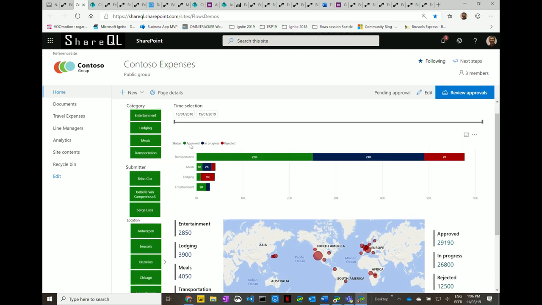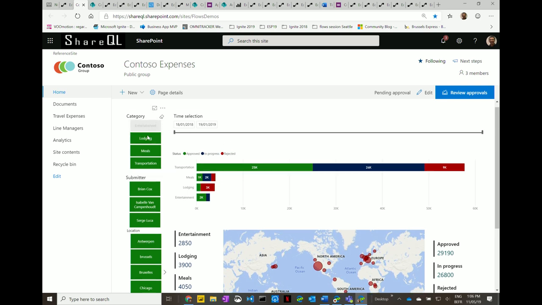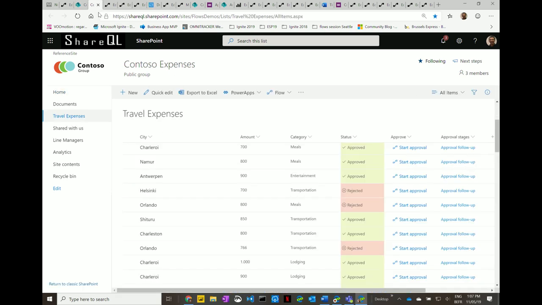You can see that some of them are approved, in progress, rejected. So some of the data are powered by Flow. So we have more details, so we can filter, we can do many things. And the data are, in this case for the demo, in reality it was SQL Server, stored in a SharePoint list. You can see the different travels with the amount, the category, and the status. Some are approved, some are rejected.